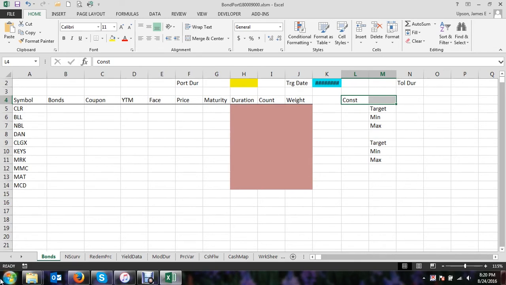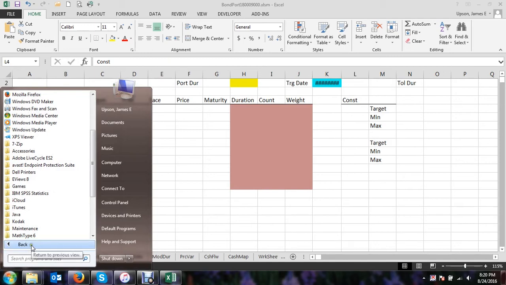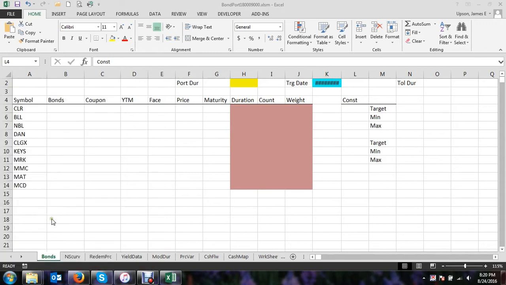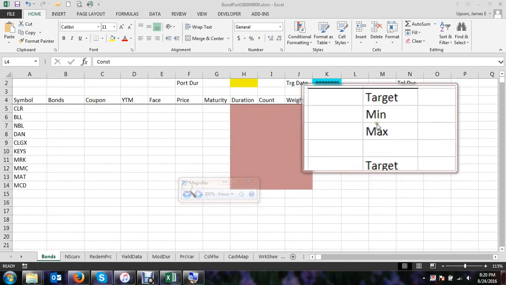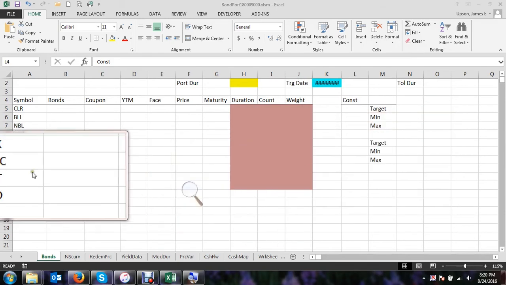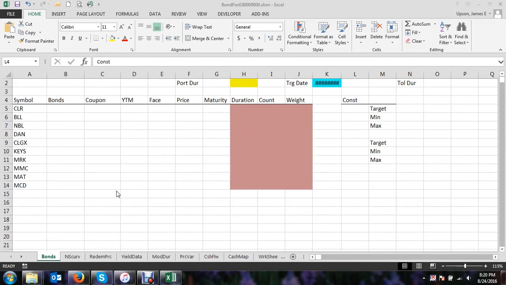I think I mentioned this before about the magnifier, but just to reinforce that option, if you click under accessories and ease of access, there's always this magnifier here that then is going to zoom up, and you can actually use this on the video that you're watching and be able to increase the magnification. Hopefully that will help you see things a little bit better.